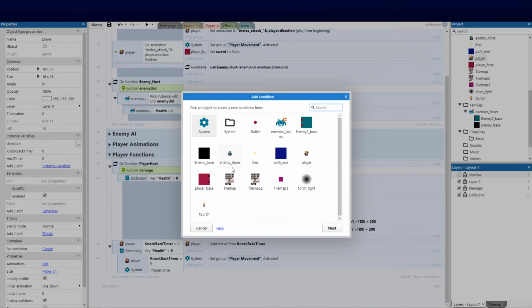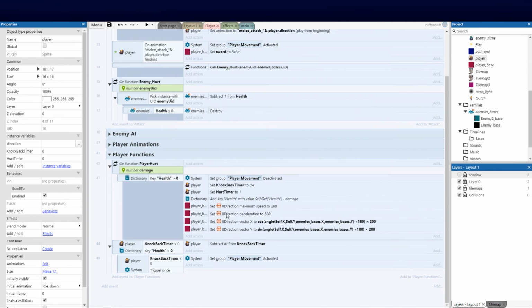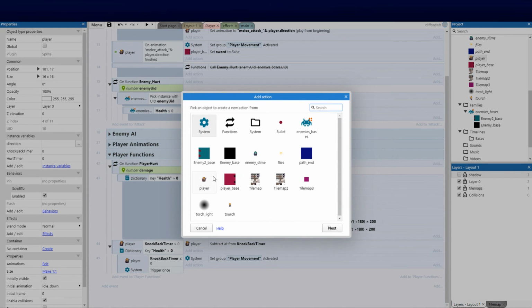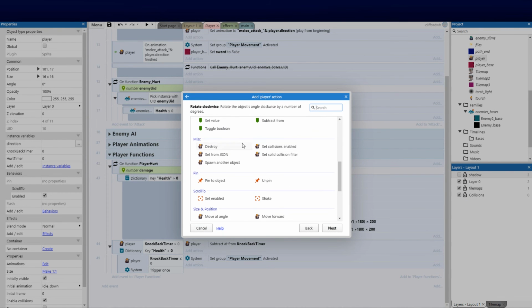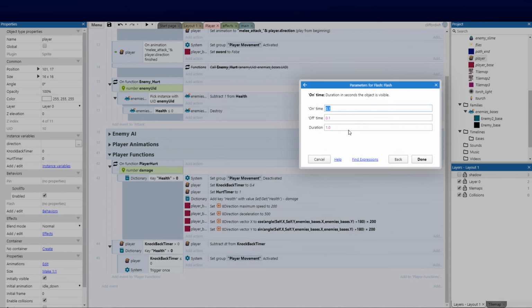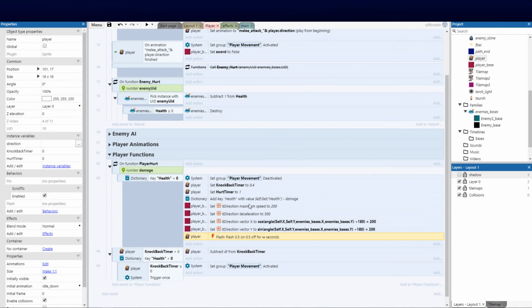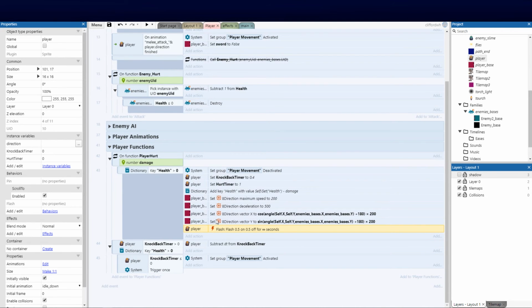Have another event here. Let's click this add event. Let's go player again. In fact, let me do this. Let's go player here. And let's add a flash first. Flash. Let's make that 0.5 both times for now. And then we're going to do this as infinity because we don't need it on a timer. We need to make sure that once he's hurt, we basically cannot get hurt again.